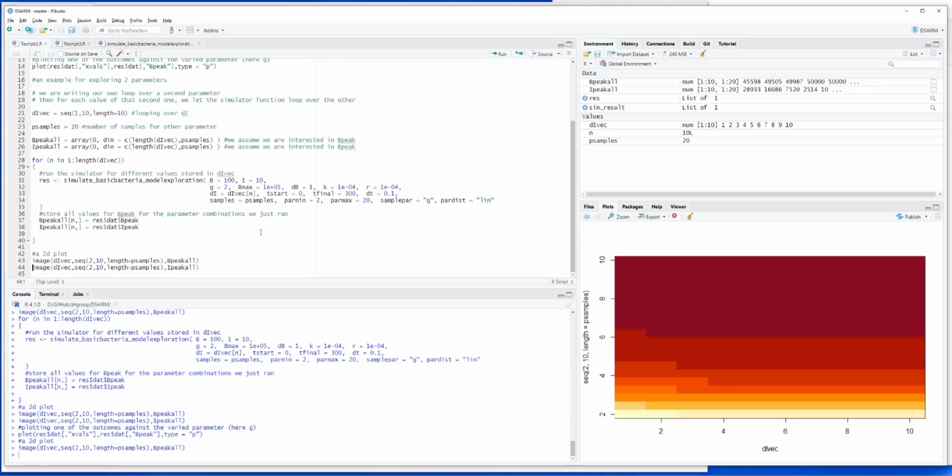Okay, that's what I wanted to do still on this one. Any questions or comments on this?